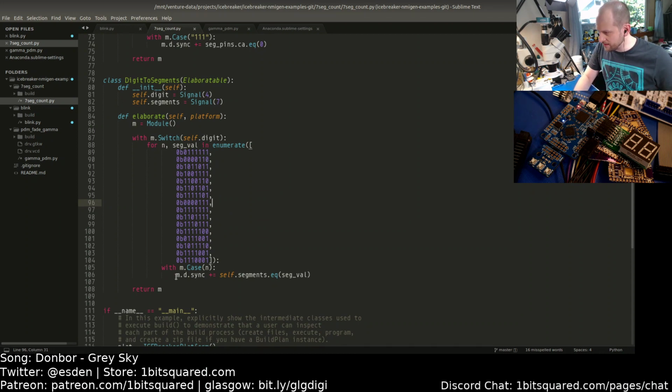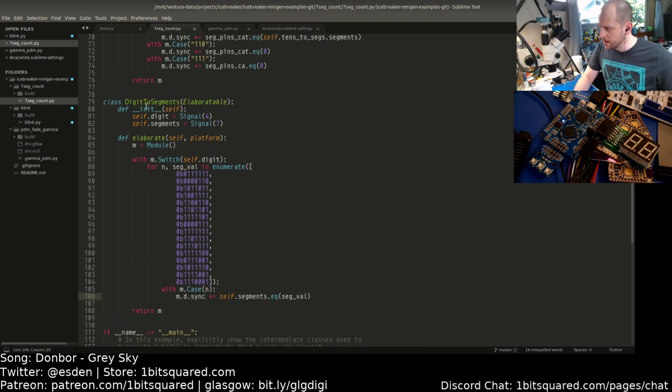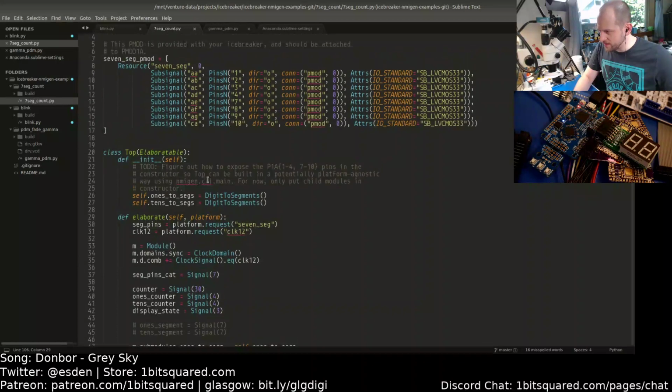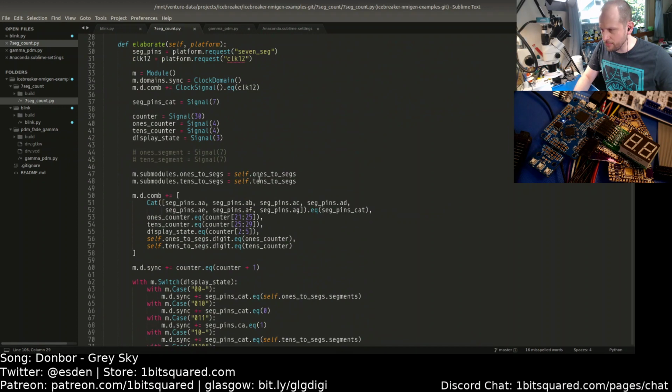Also, what is interesting, this is in the sync domain, so we should keep in mind that this is also clocked from the clock. So we are not feeding the clock through here, it automatically does it in the backend, running the clock to each of the sync domain stuff. So that's pretty cool. So we have 2 of these which run in parallel for the 10s and the 1s. That's important to keep in mind. And then we have those in the submodules. We assign them, so we basically have to instantiate them.